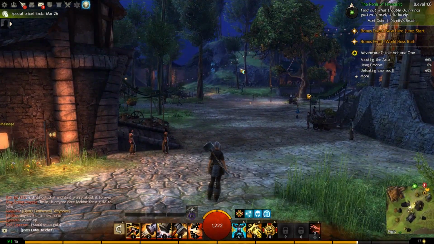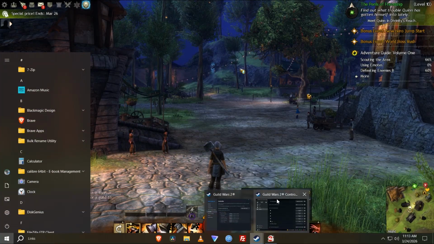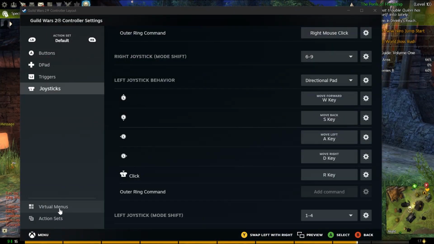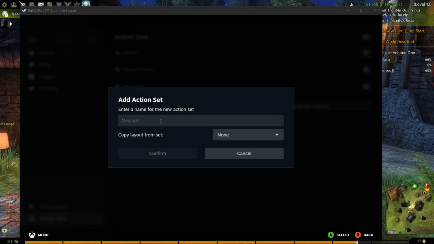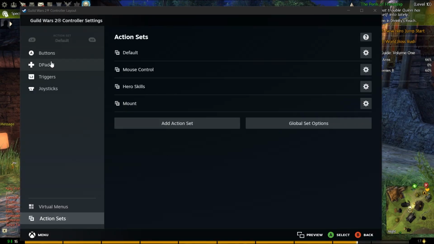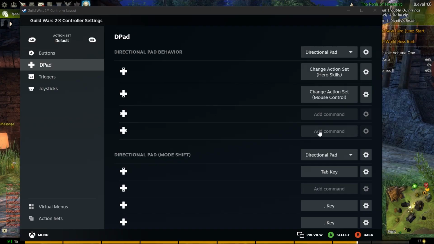And if you wanted to, you could just go back into here, hit the Windows button again. And so you go to action set. You could add another one, which would be, let's say, mount. Confirm. And then you would just go to D-pad, and you could set this to hit right on the D-pad, and you can add this in for your mount, and you can do your mount skills and how to get on your mount. So you just have a dedicated button, then you have left on your D-pad for whatever else you want to do. So you still have a bunch of options on here.